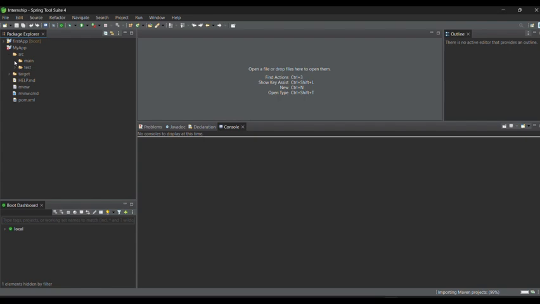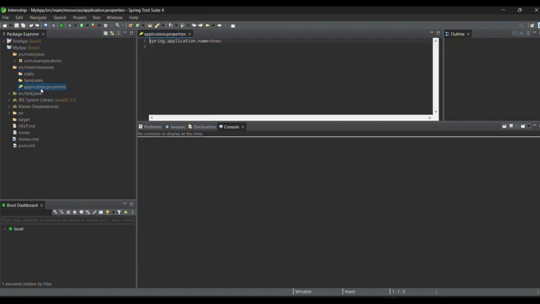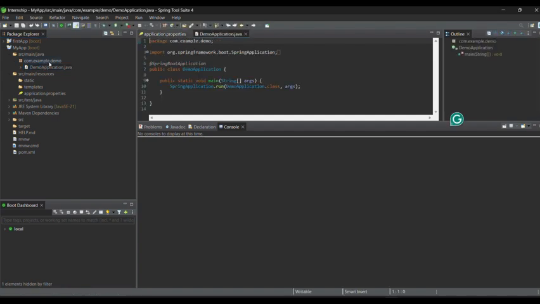Now let's understand some of the file structure. We have a main folder and a resource folder, where inside static we will write HTML, CSS, and JavaScript code, and application.properties, which is used mainly to connect to the database. After that, we have the main Java folder. Inside that, we have the main application called DemoApplication.java.